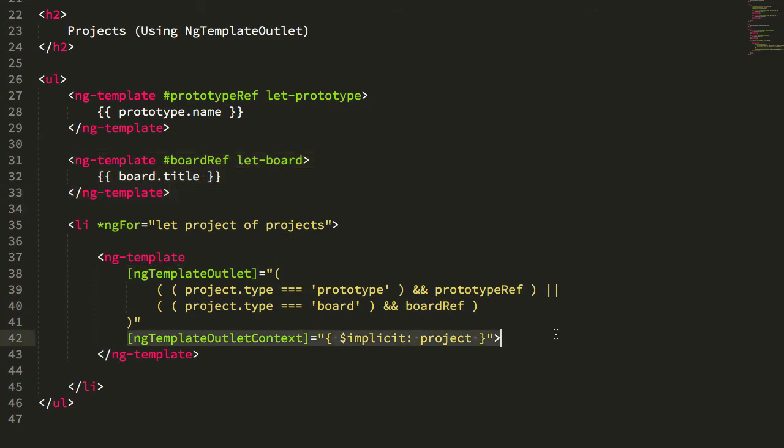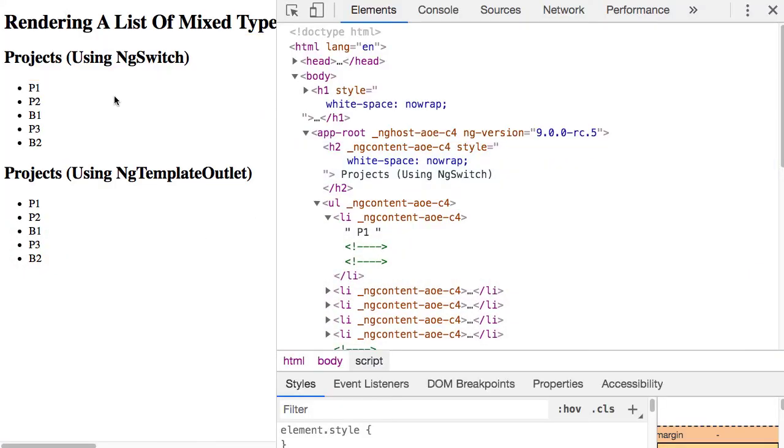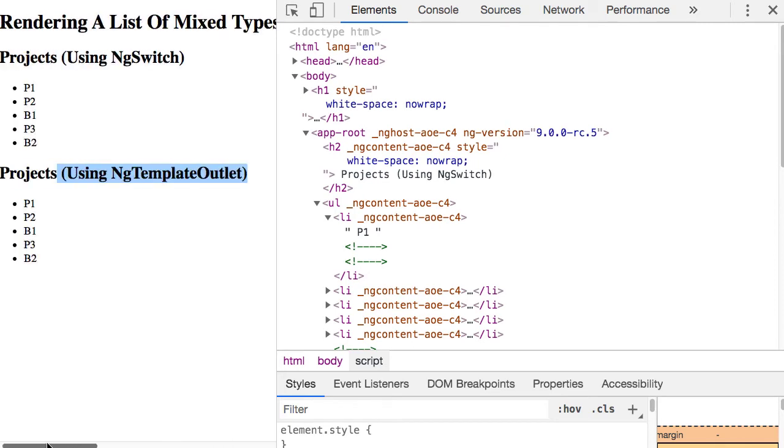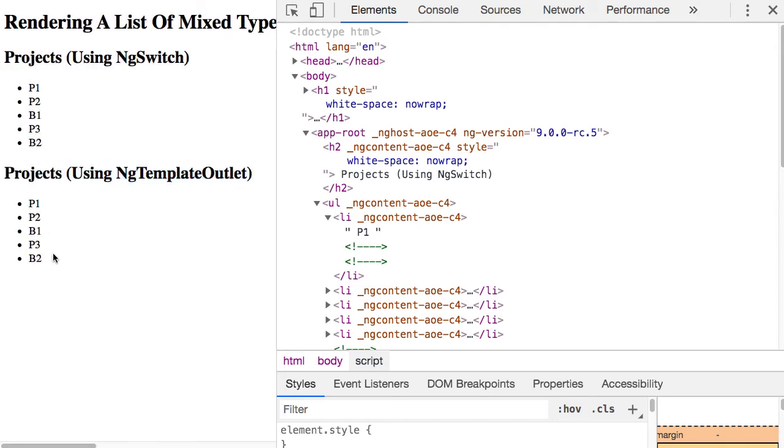And then here I have to construct the context that's being used to evaluate these templates, or be able to stamp out these templates. And in this case, I'm passing through the project as the implicit value, which is why I don't have to use an assignee for this. So I just say let prototype as opposed to something like let prototype equals project and let board equals project. And when we run this, jump over to the browser, you can see that both the NgSwitch and the NgTemplateOutlet approaches work quite well.